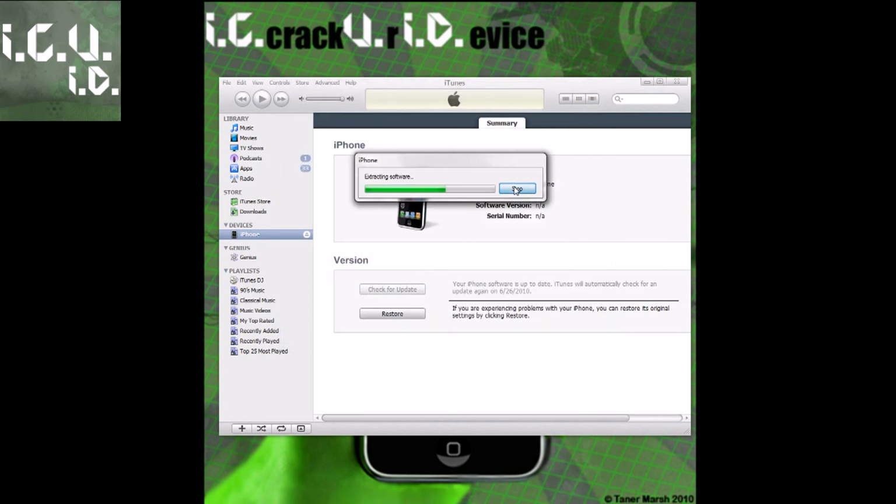And now I'm going to click Stop because I am already jailbroken on 4.0, and I don't need to do this.